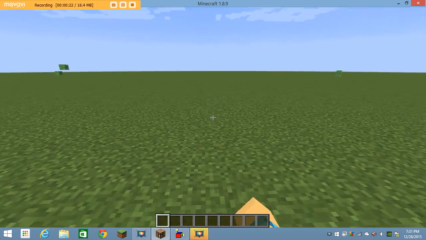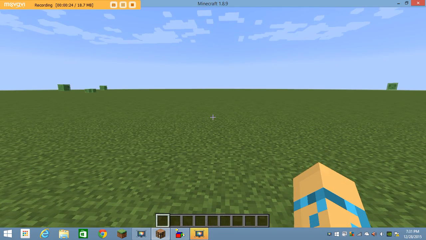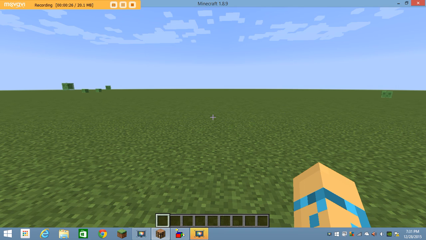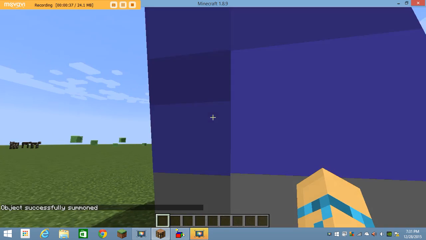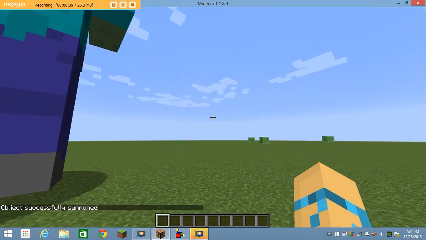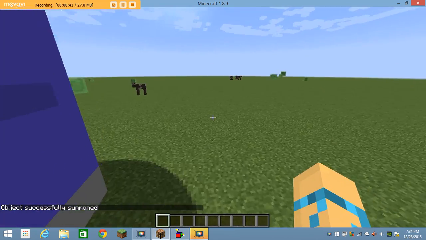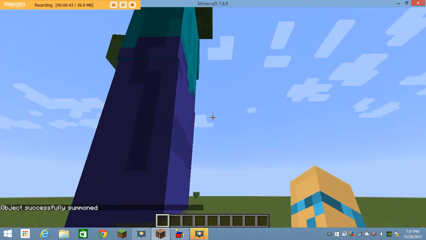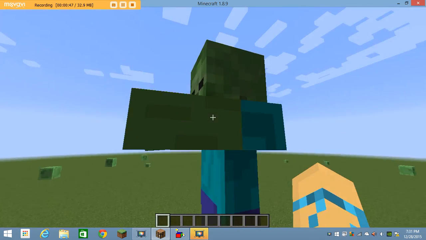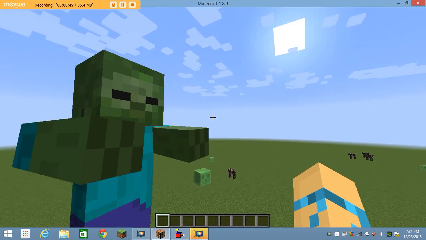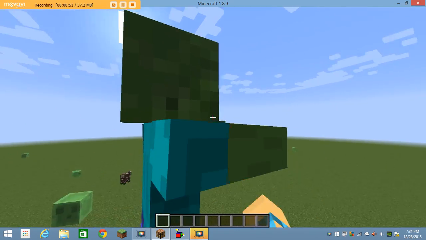And how you do that is you just do a command, slash summon, summon, and then Giant with a capital G, G-I-A-N-T. Now, the giant does not take any sun damage type stuff, but it is very fun to look at. Basically what the giant is, it's just a giant zombie.